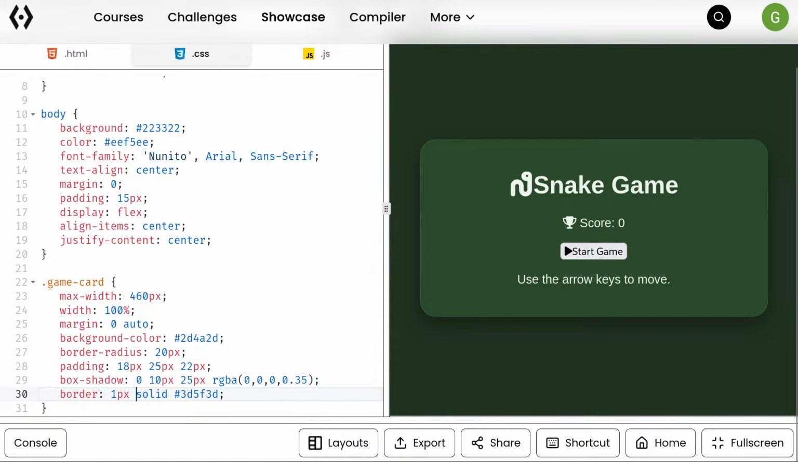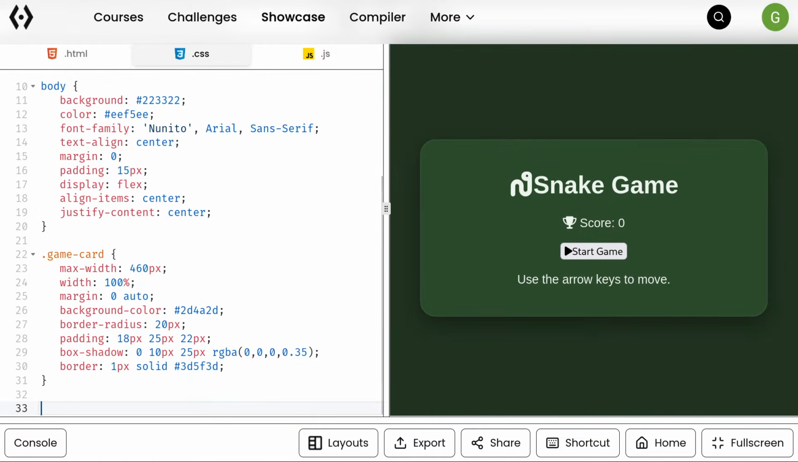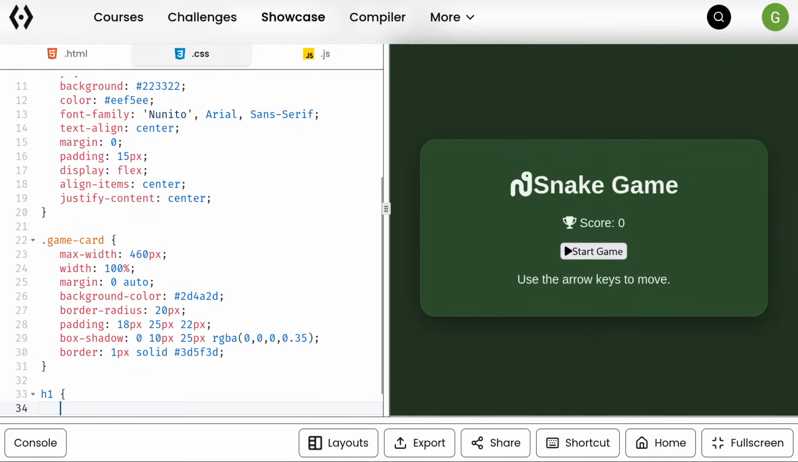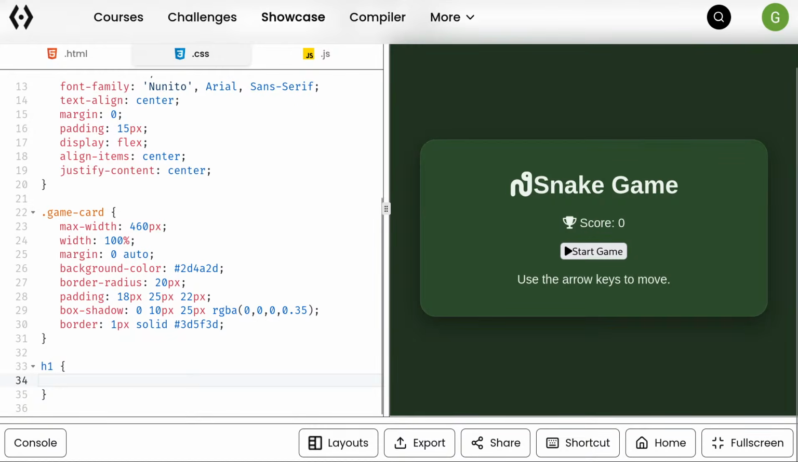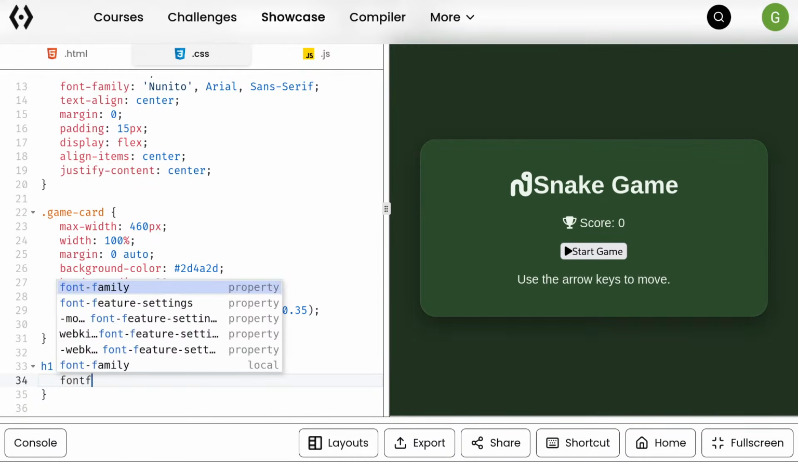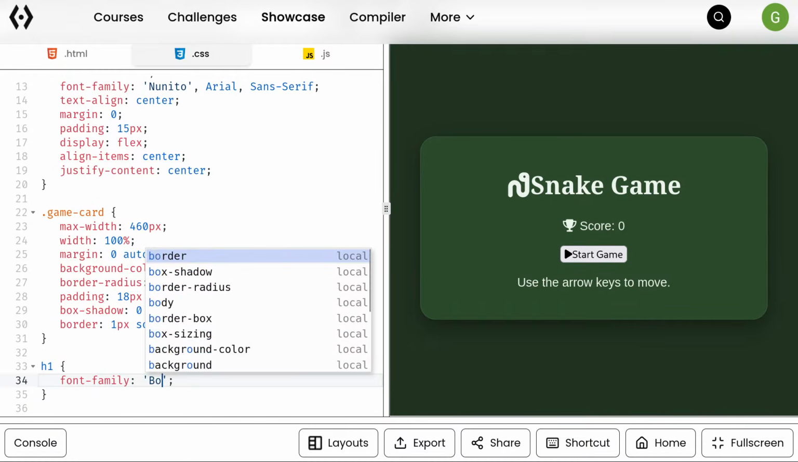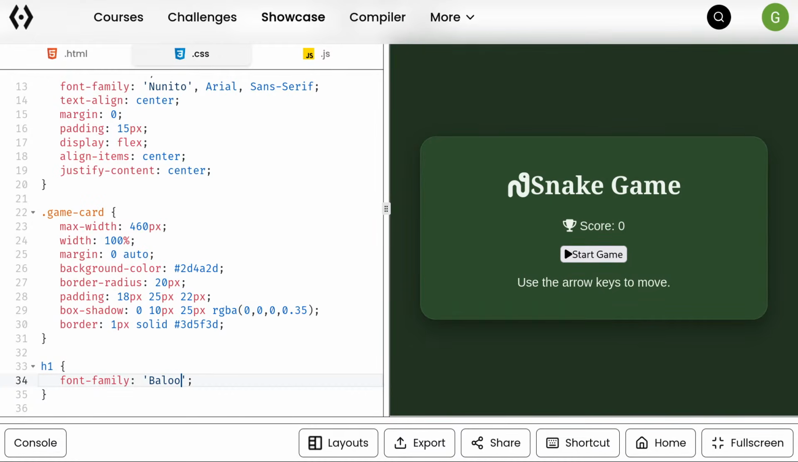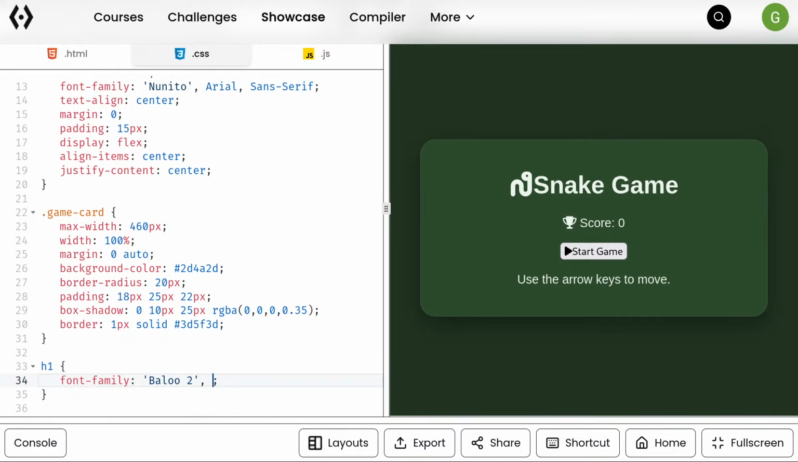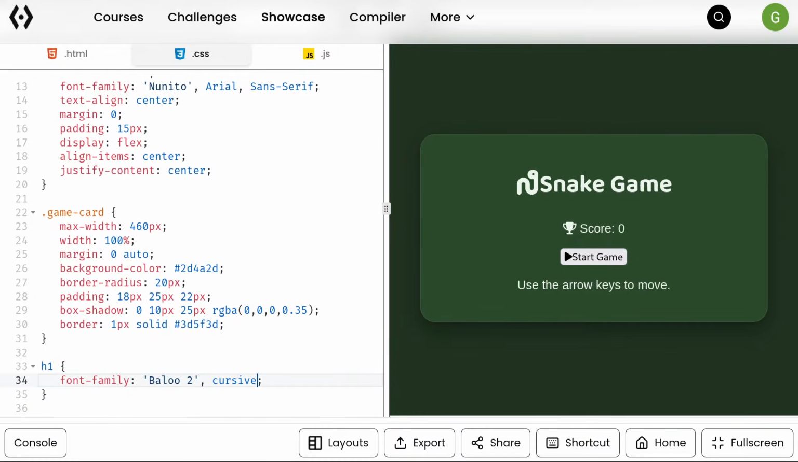Okay, so the next thing that we have is the H1 tag, which is this right here, right? So you have to style this. I'm going to call the H1 directly, because we only have one H1 tag, so it doesn't really matter. We'll do font family. I'm going to use the Baloo font that we have. I don't know if I'm pronouncing that correctly. I hope I am. I'm going to use cursive as the fallback.